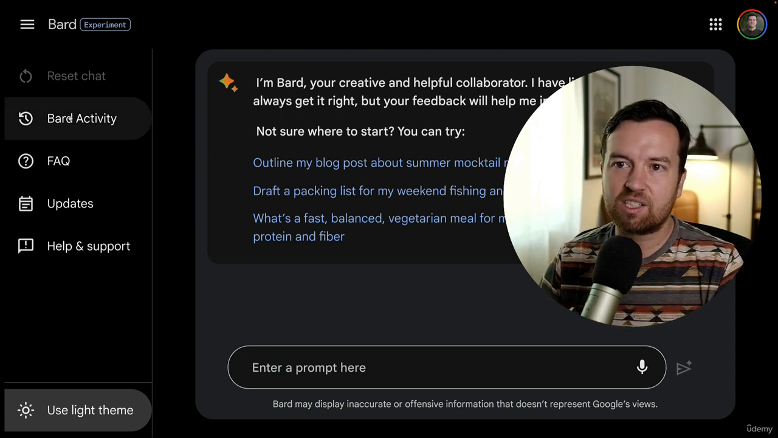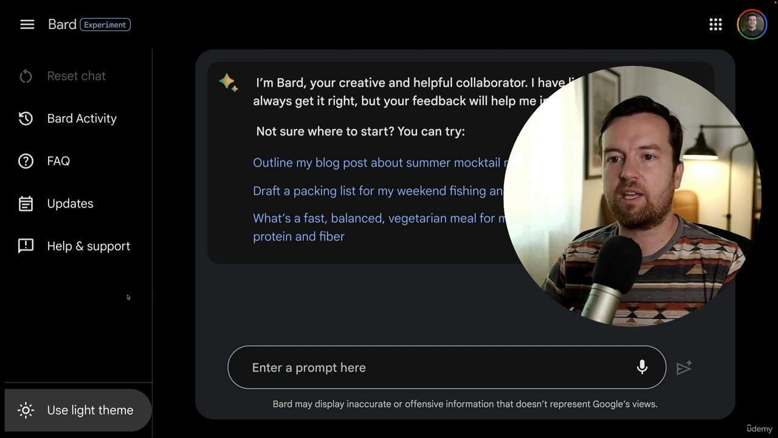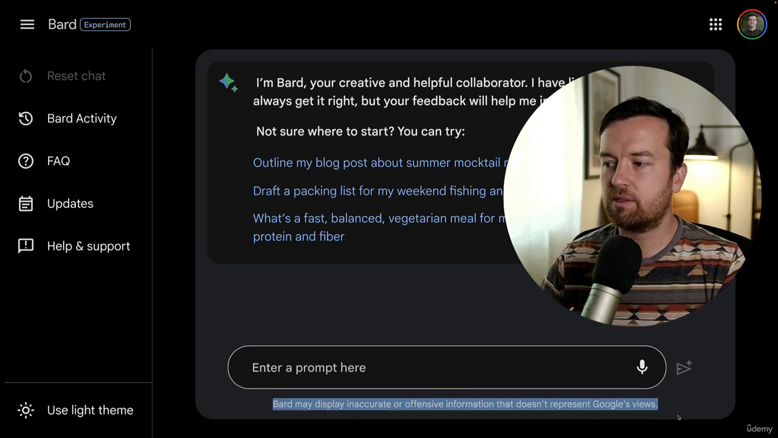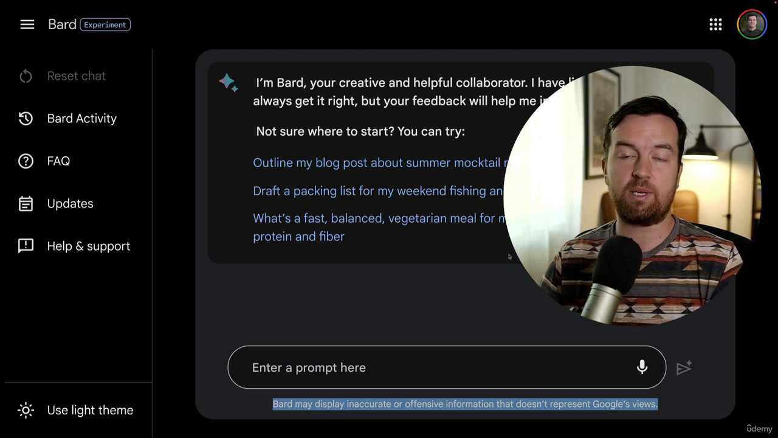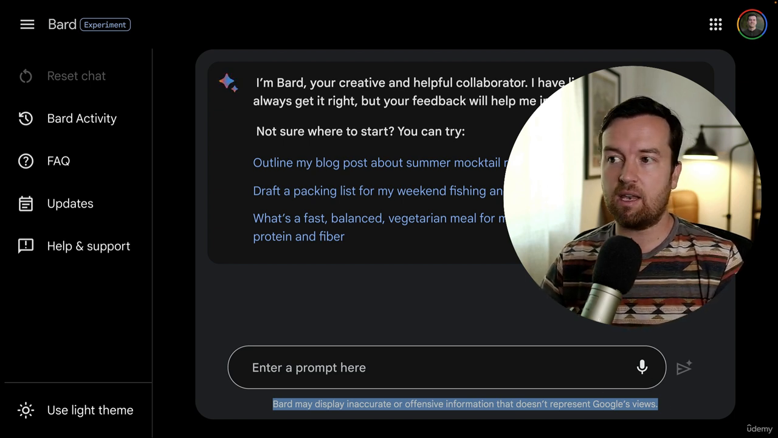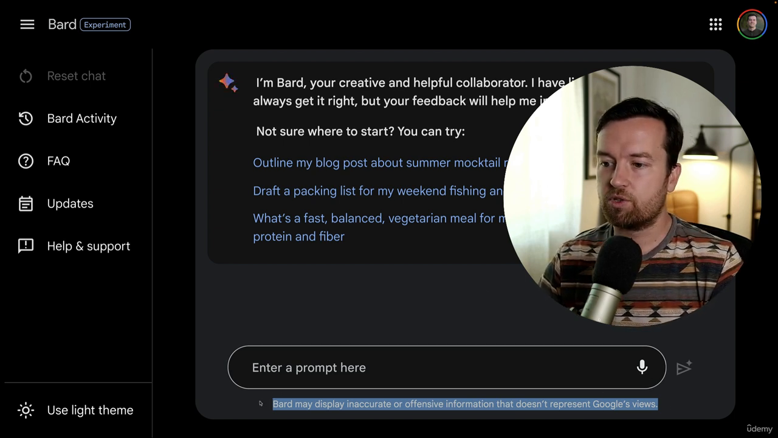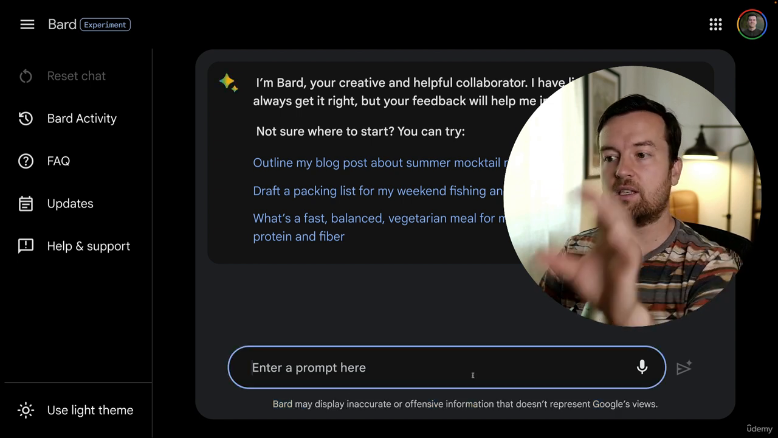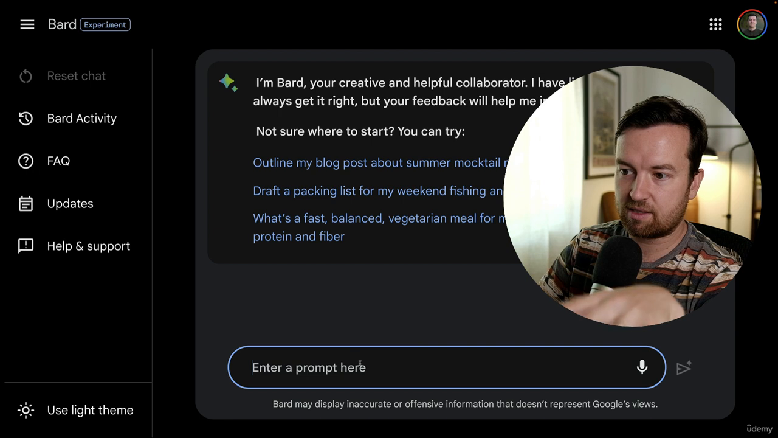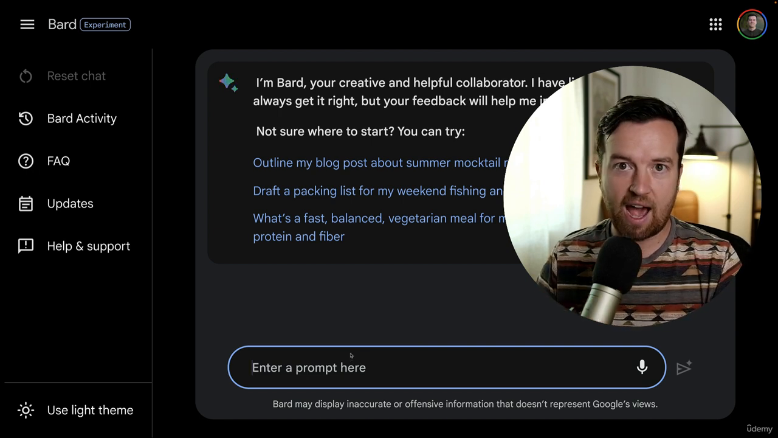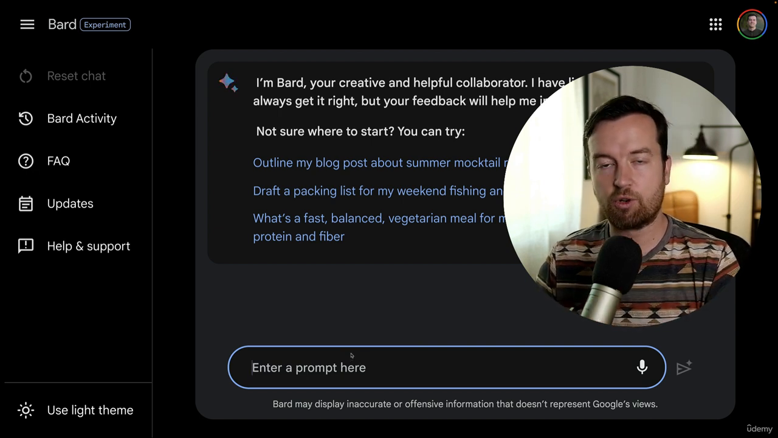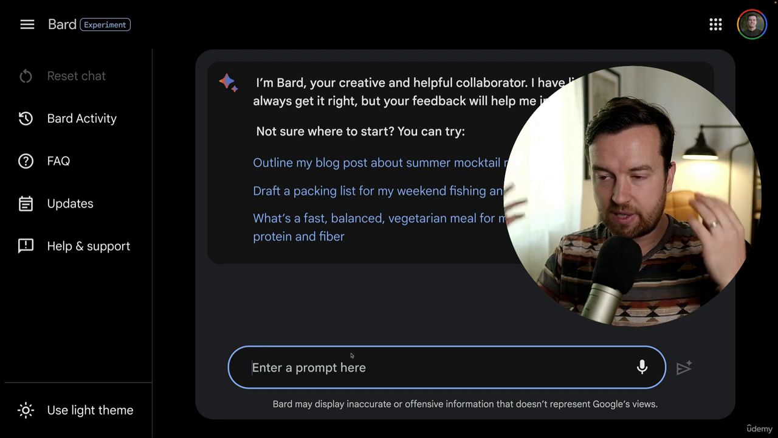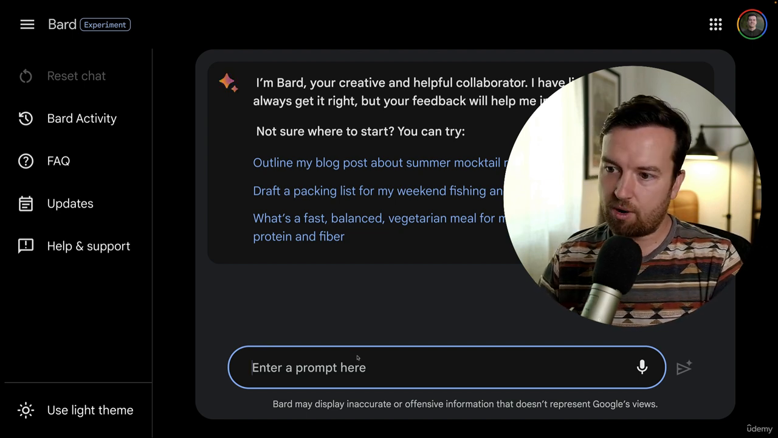You have your past Bard activity over on the left-hand side, support, etc. It still notes that there might be some mistakes or unfactual results, so you have to be aware of that. Currently, it's just text responses, similar to ChatGPT, but they are adding an option for an image creator and also a tool where you could submit images as part of your prompts.